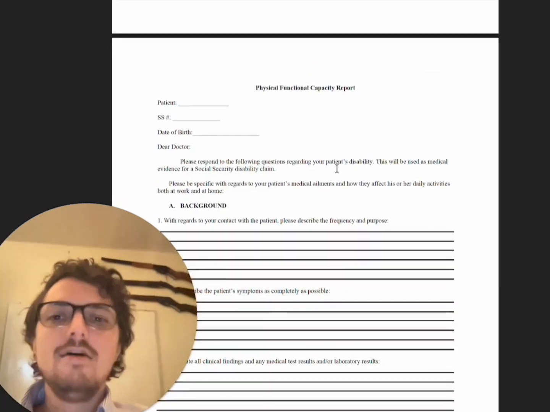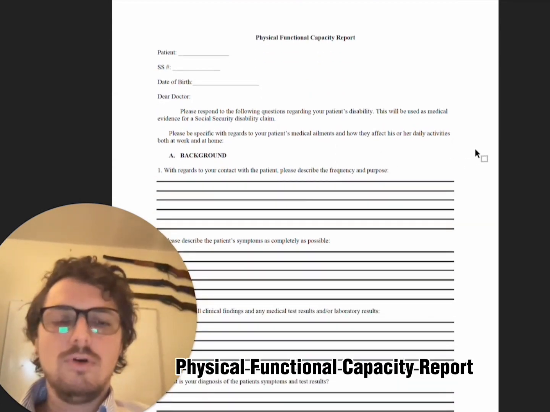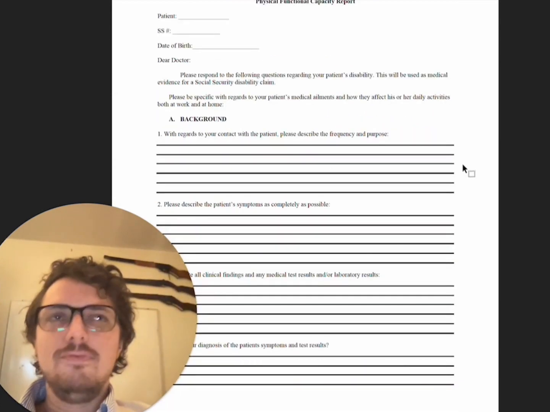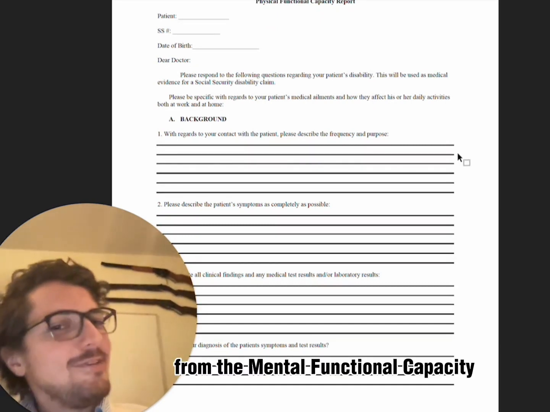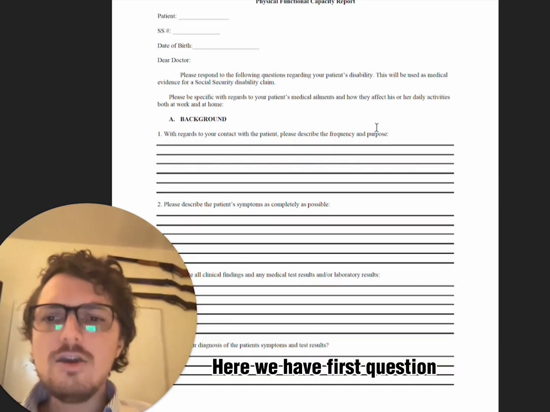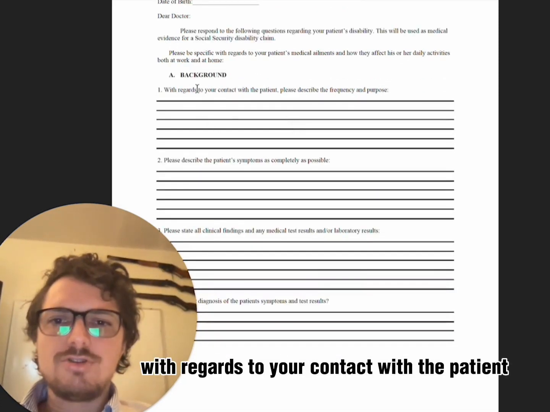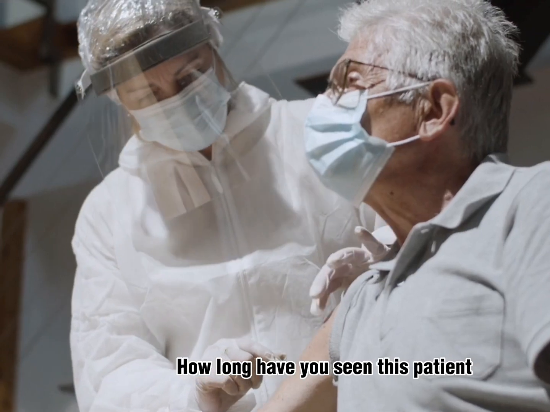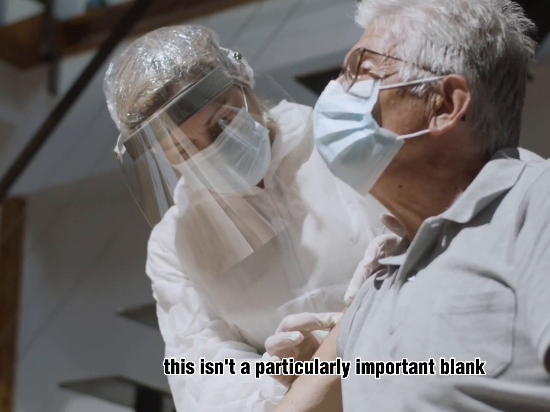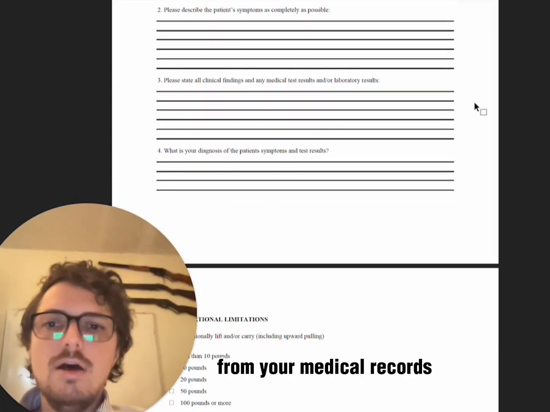And they sign their physical functional capacity report, which is a little more varied: none, mild, moderate, extreme, different from the mental functional capacity. Here we have the first question. With regards to your contact with the patient, please describe the frequency and purpose. How long have you seen this patient? This isn't a particularly important blank. The judge is going to know that from your medical records.